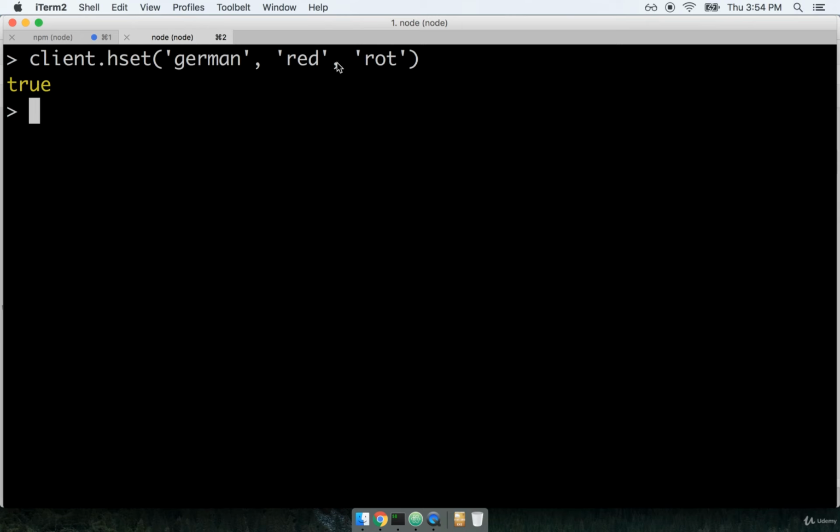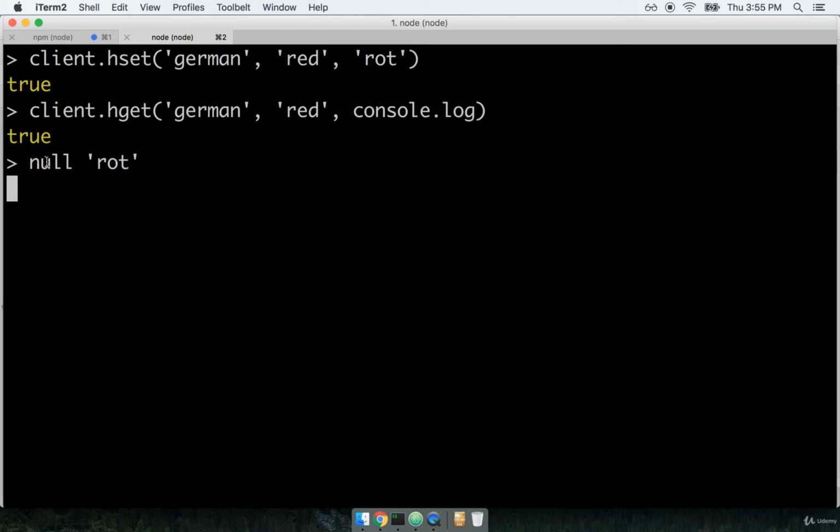So now to retrieve a value out of here, we could write client.hget German red, and then again, I'm going to use that little trick with console log. So I'm going to write out console log, but I'm not going to put any parentheses after it. And so now you see that we have an error of null, and we retrieve the value rot, like so.